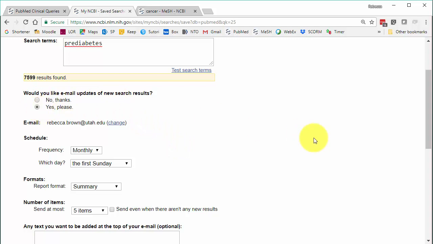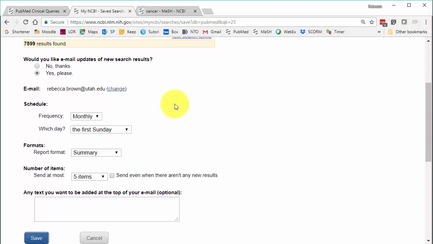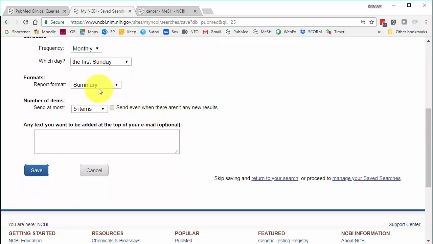And when I used to do library orientations, I used to tell students that you can do research in your sleep if you set up alerts. Because when you set up an alert, new citations that are added that match your topic or your search terms will be sent to you on the schedule you choose, monthly, weekly, daily. You even can choose which day of the week, the format.